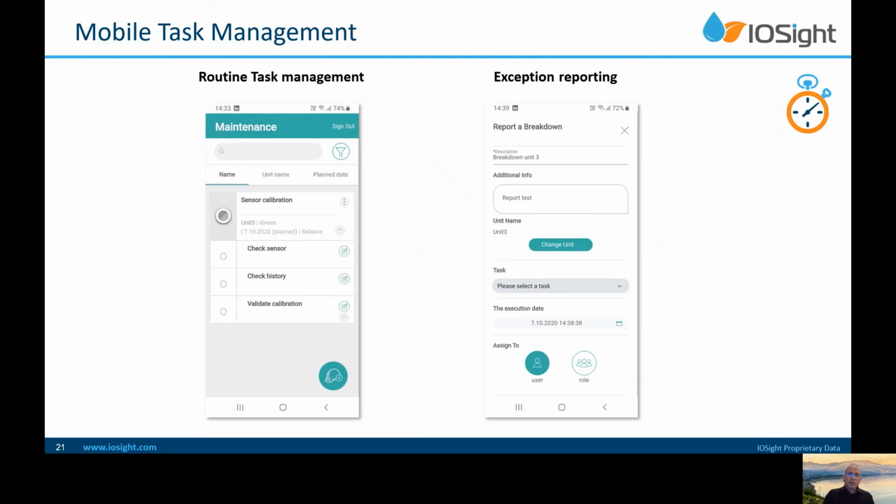Another element of the response layer is the ability to manage tasks remotely. So you can, for example, manage a maintenance task, let's say sensor calibration. You need to calibrate a sensor, so you just do it using a mobile interface.